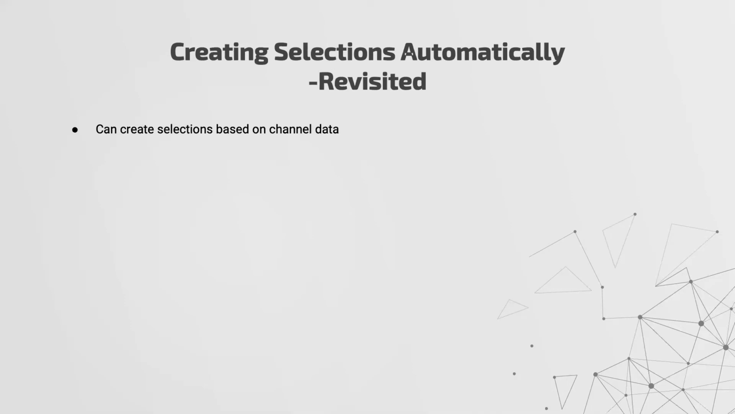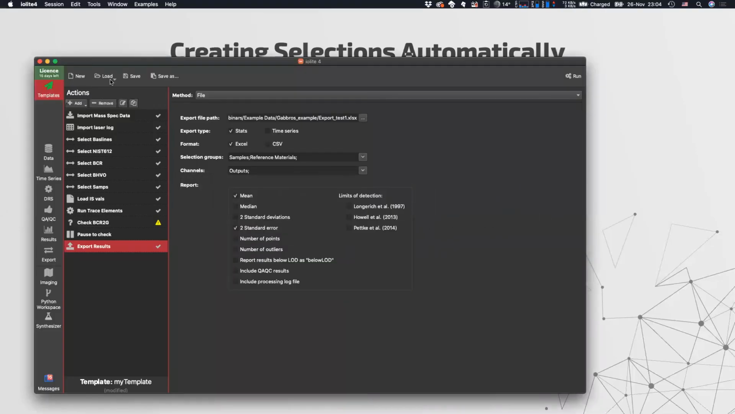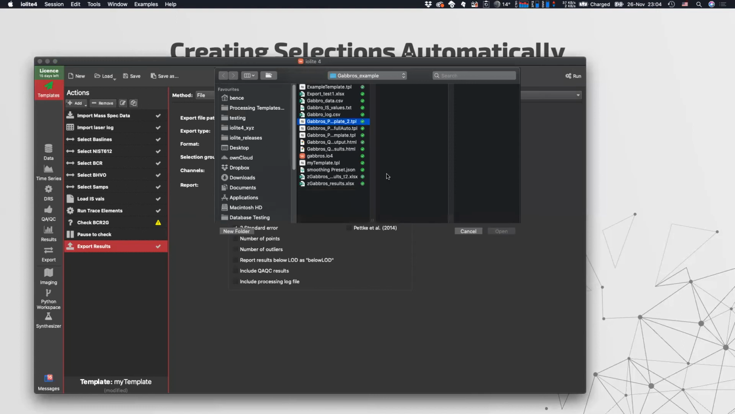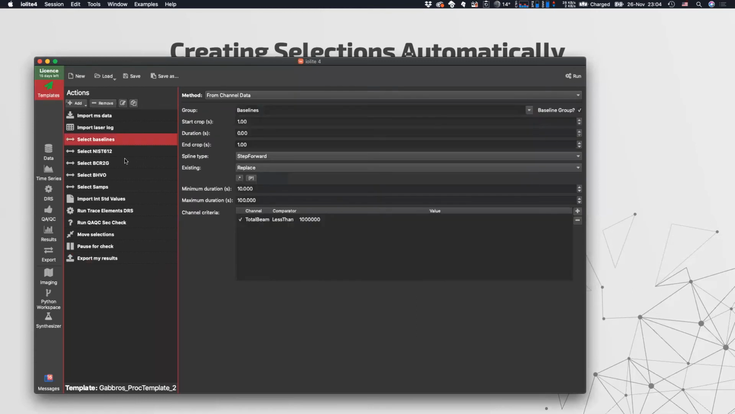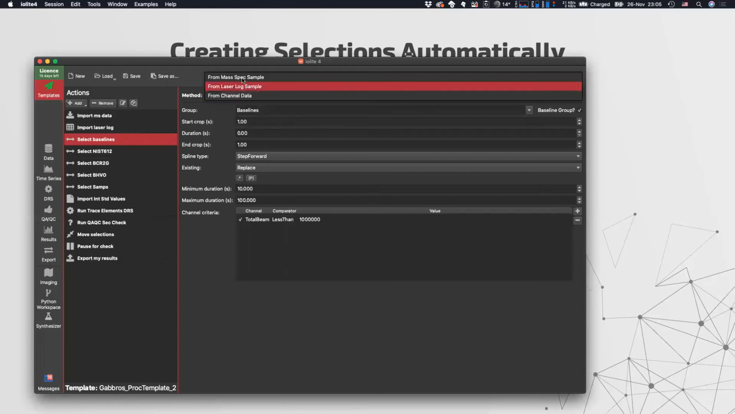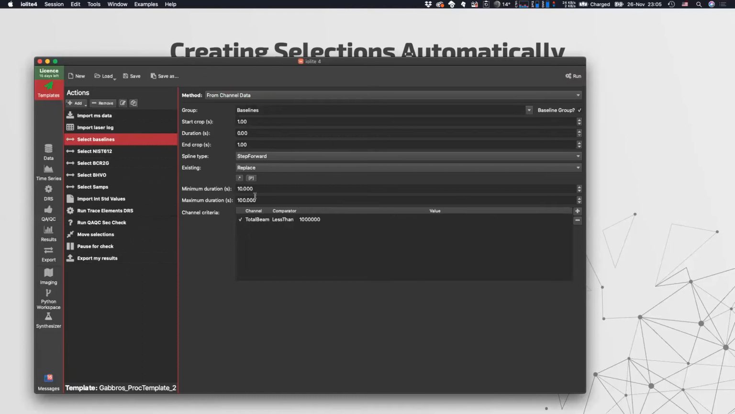One way we can do that is based on channel data, which I hadn't discussed before. So let's look at the processing template _2, which is in that folder. I don't want to change that. There's this one here, Gabbros proc template _2. When I click on that and look at this select baselines option, all the rest are the same. What it's done here is it's not using from mass spec sample or from laser log sample, it's using from channel data.